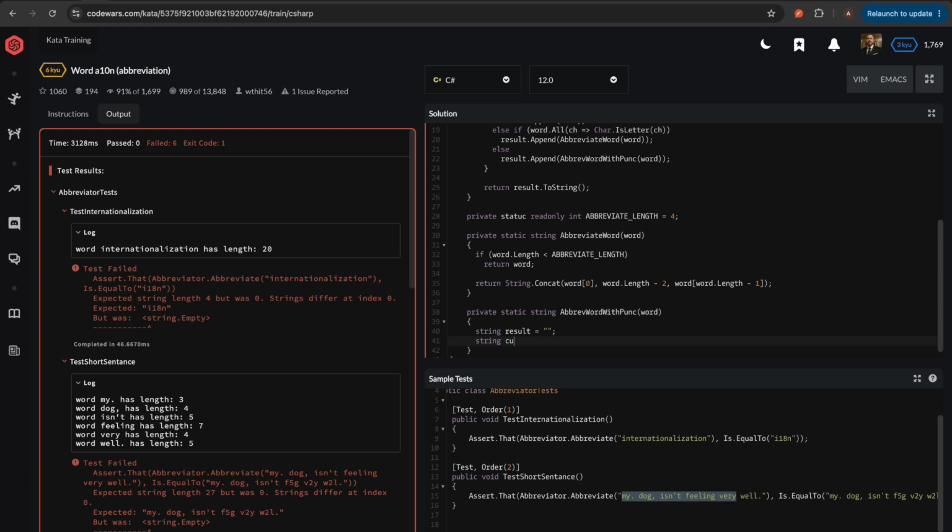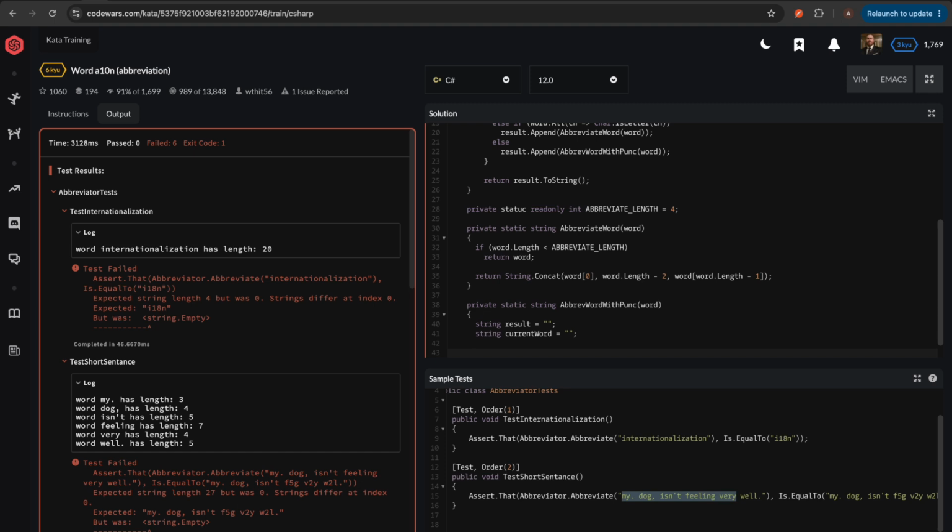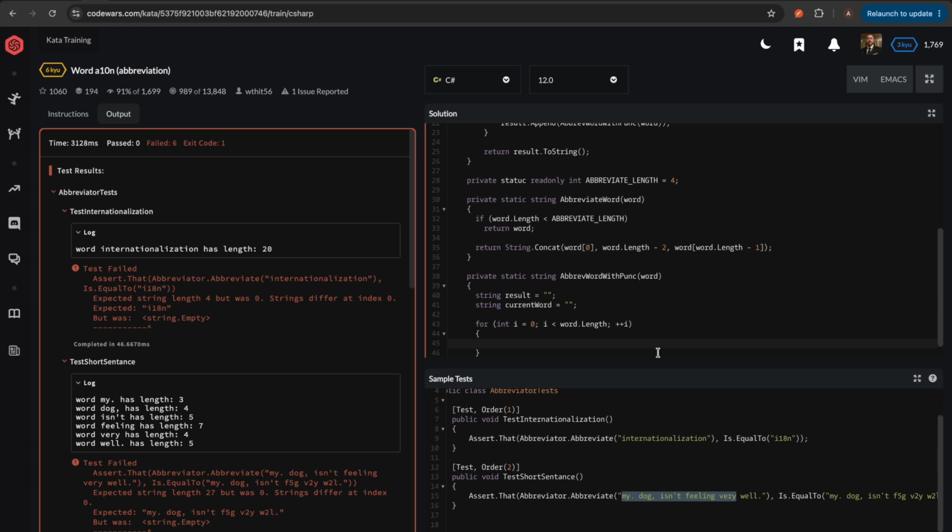And then we'll say string, we'll make a variable called current word that we could sort of collect the letters that we're processing, and I'll initialize that to nothing to start. I should say the empty string. Like we said, we're going to iterate over the word. So I'll say int i equals 0, i is less than word length, and ++ increment i, your standard for loop, right?